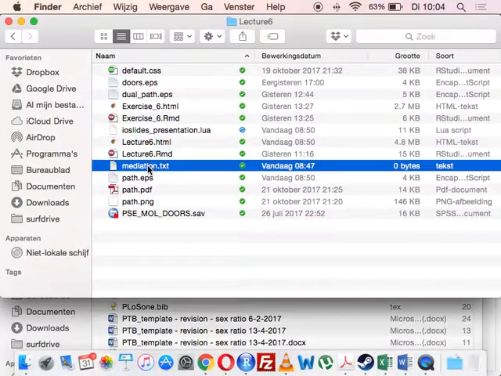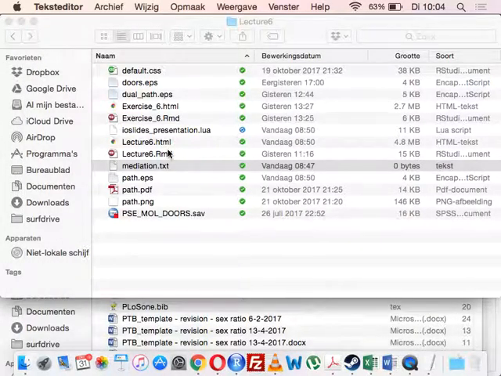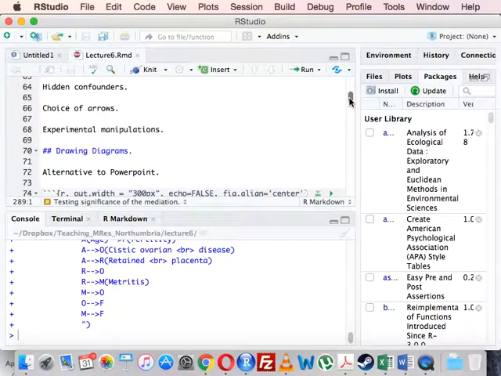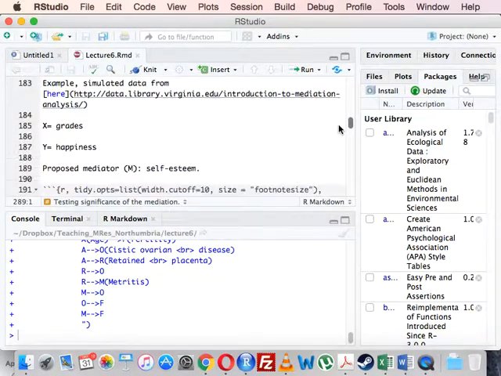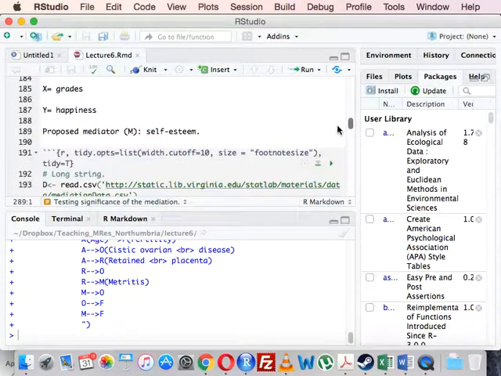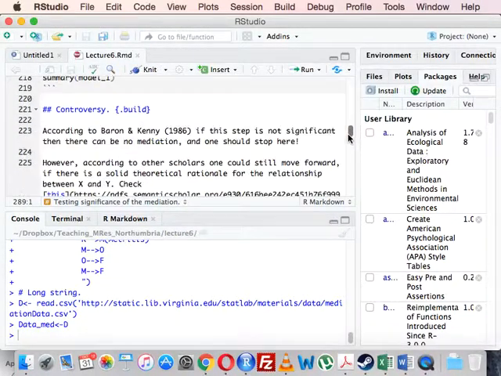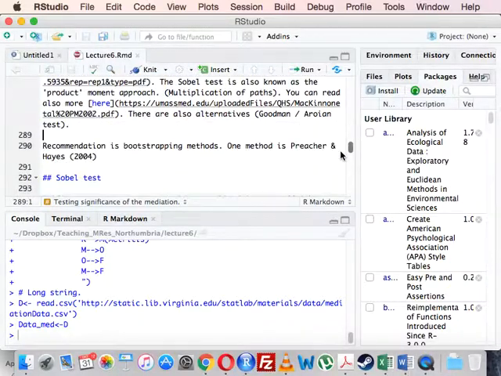So mediation.txt, that's the sync I made, and it will not have done that because it will have overridden it. So what I'll do is I'll just rerun that chunk here. It's because I just reran my thing here, so I'll rerun this chunk, and then we'll go here.